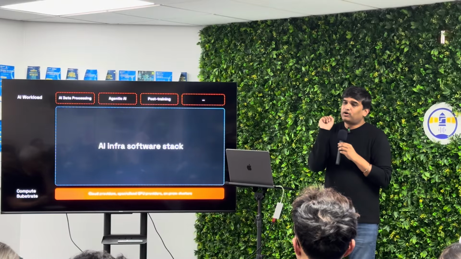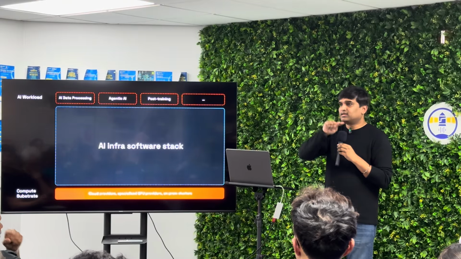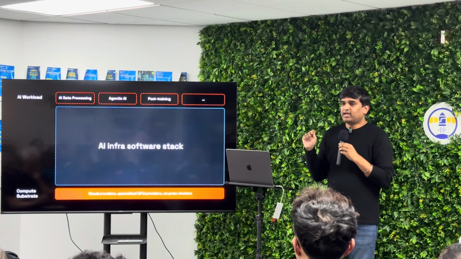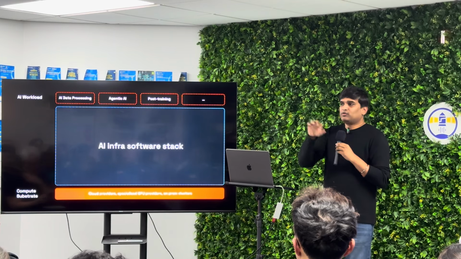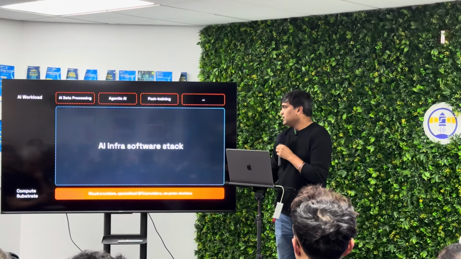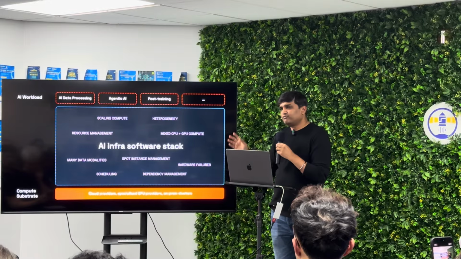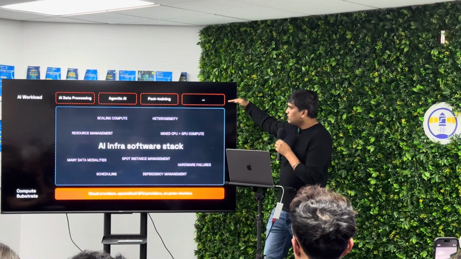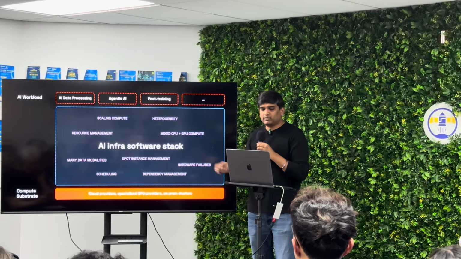They were looking for fault tolerance for one GPU in a cluster of 20,000 machines, and they wanted to read the checkpoint only for that one GPU, not across a batch of GPUs. So it's a very complicated stack, and we need to think about scheduling, hardware failure, etc. And all of these workloads demand different types of resources.